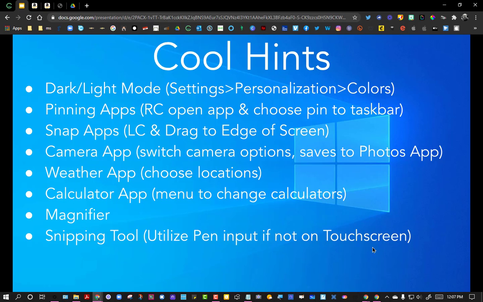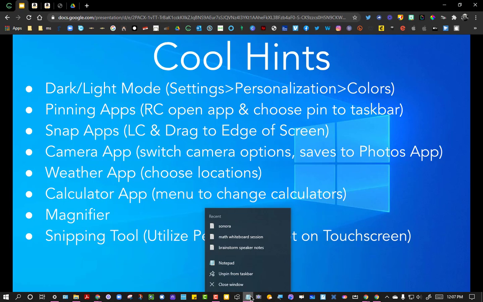So when you open up a program, an app on Windows, in order to pin it to the taskbar so that you don't have to search for it again, once it's open and running, you are going to right click on it. I'm just going to choose this Notepad app that I have here, and it's already pinned. What you would choose is pin to taskbar. I don't want to unpin this now, but all you would do is choose to pin it.